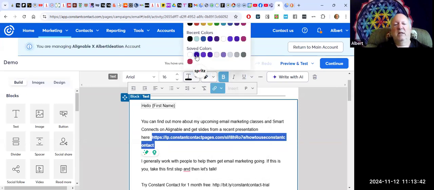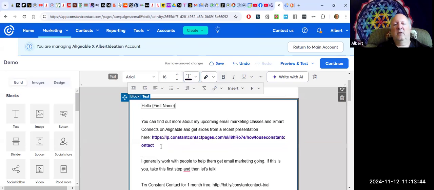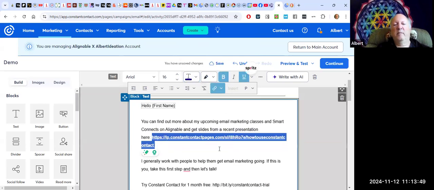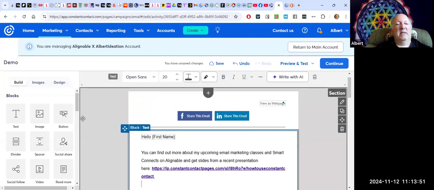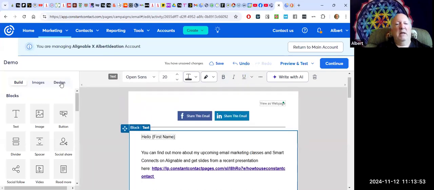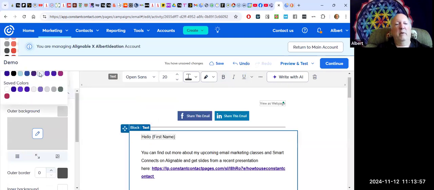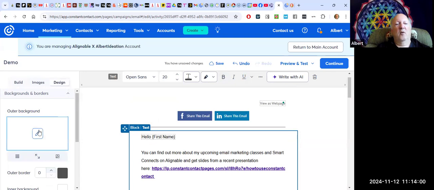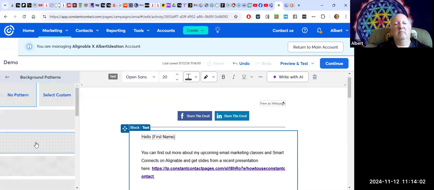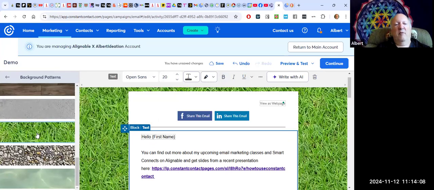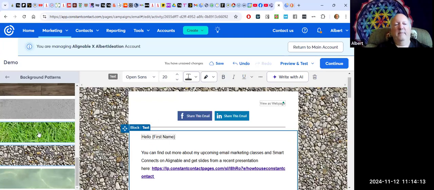I'm going to probably change this so that it looks more like a link. Could also perhaps underline this to make sure that people understand that it's a link. So that's a little bit of that. Some other things to consider might be changing your design. So your outer background, instead of it being purple, maybe you want it white, or maybe you want it to have some feeling to it. Maybe you want to use your own imagery and have a background of something fun like that. It's really up to you.